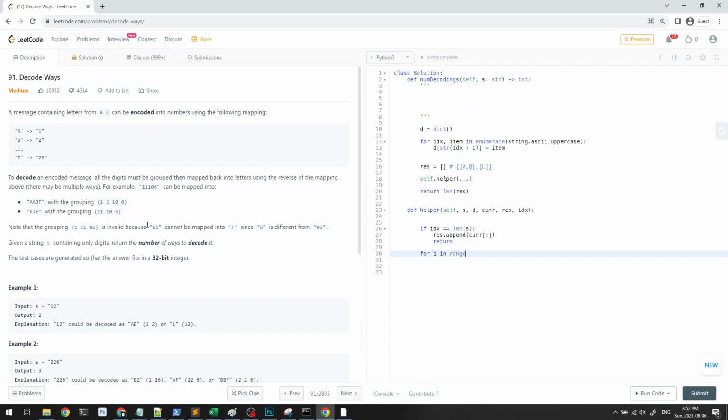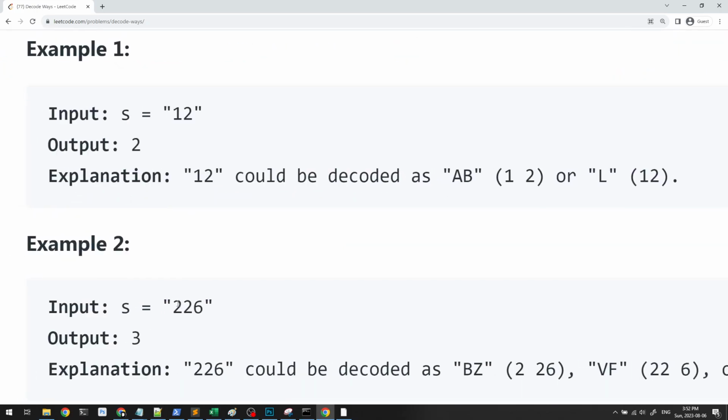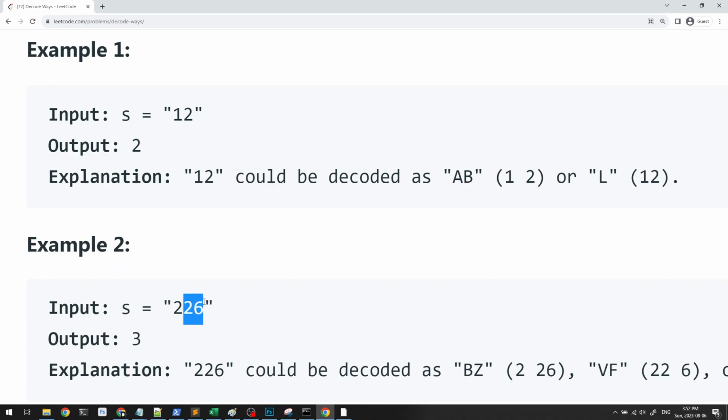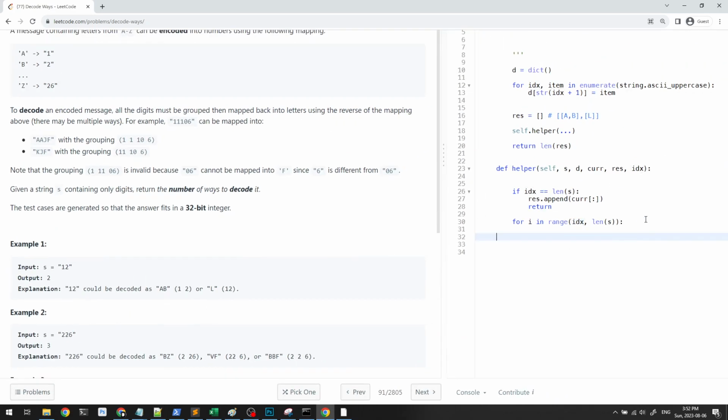So I'll do for i in range, and I'll start from index, and I'll go from index to the length of the string. So why do we start from index? Well, because if we're considering 226, after I consider the 2, I will do a recursive call. Now I just need to consider these two. I don't need to consider this anymore, so I'm not going back to the front. I'm going one index forward. And we've done this in our backtracking type questions.